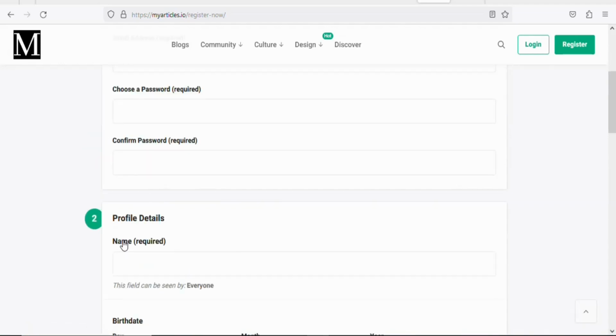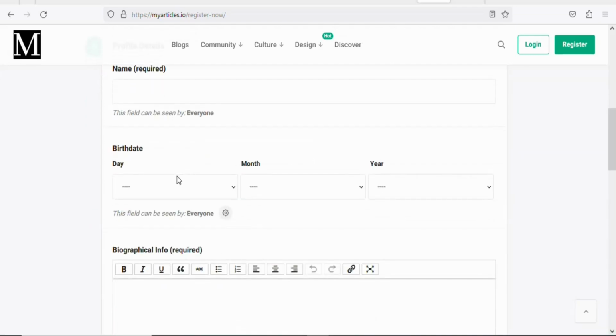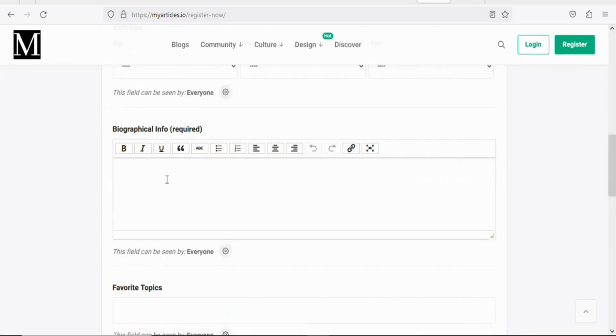Once that is done, you are going to enter your full name right here. Once you enter your full name, you are going to enter your date of birth. You can see it right here. Once that is done, you are going to write a biography about yourself. Just write some brief information.